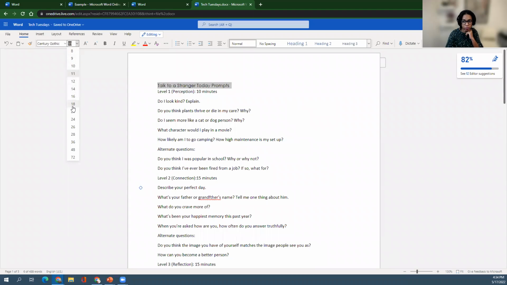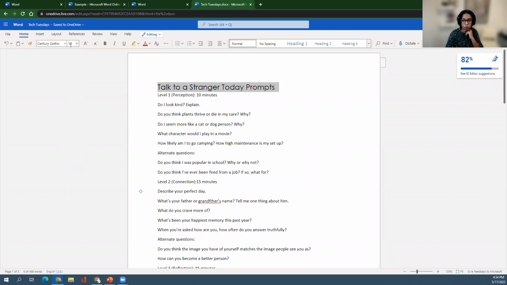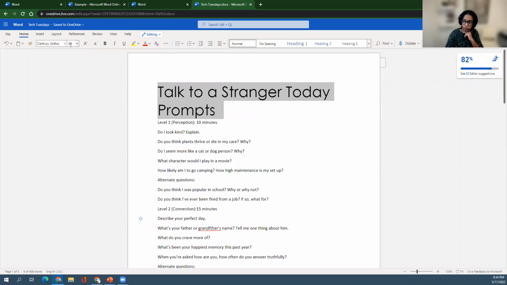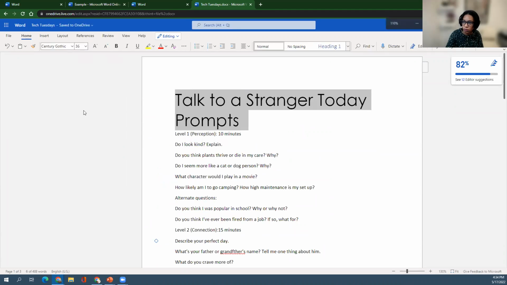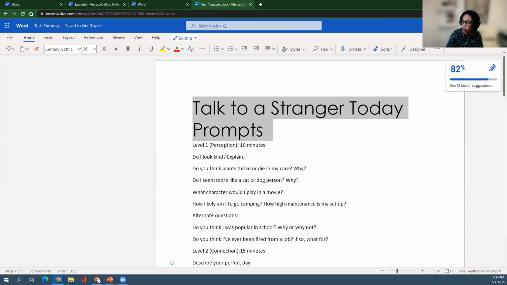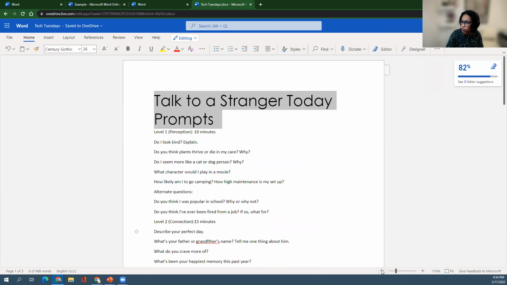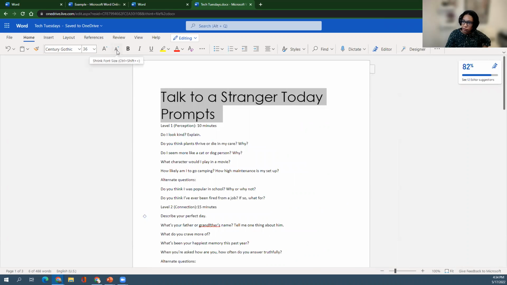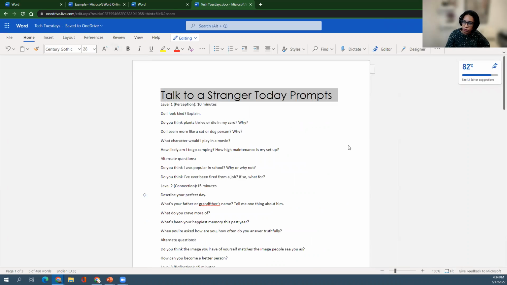by selecting the number or by typing the number or by using the grow font size button and the shrink font size button. Trying to make this a little bigger for you all. Cool.